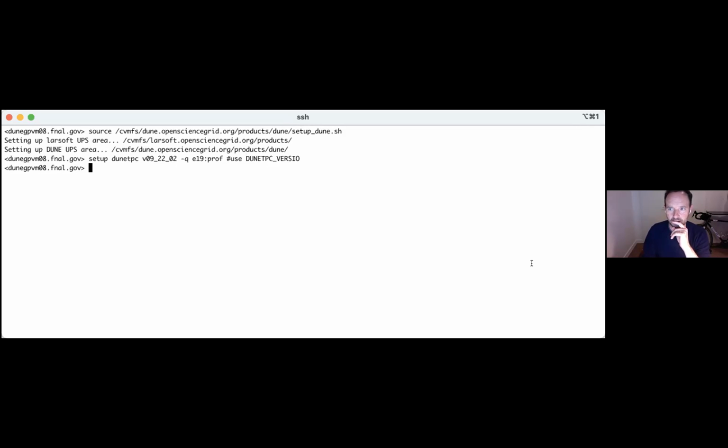SAMWeb to XrootD is different, because I believe SAMWeb to XrootD takes in the file name, as opposed to PNFS to XrootD, which takes in the full path and the file name. IFDH locate file, I believe, does use SAM.